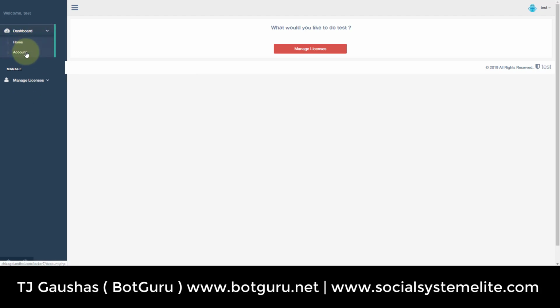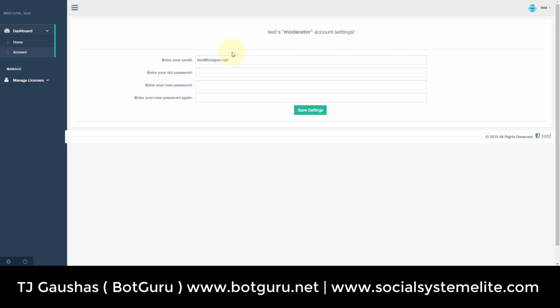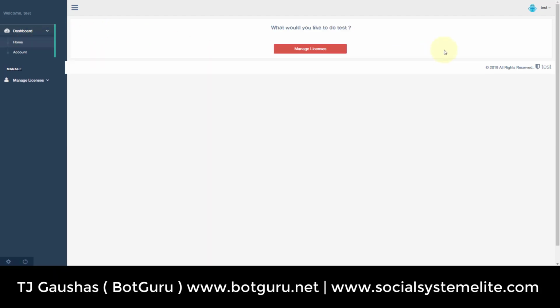And underneath their dashboard, they've got the home area, and they've also got the account area. All the statistics across the top, the little chart on the home area, all that's been removed. Staff, as moderator, can only manage licenses. And it also logs to the logs when a moderator gives out a license. It logs when done so as well.